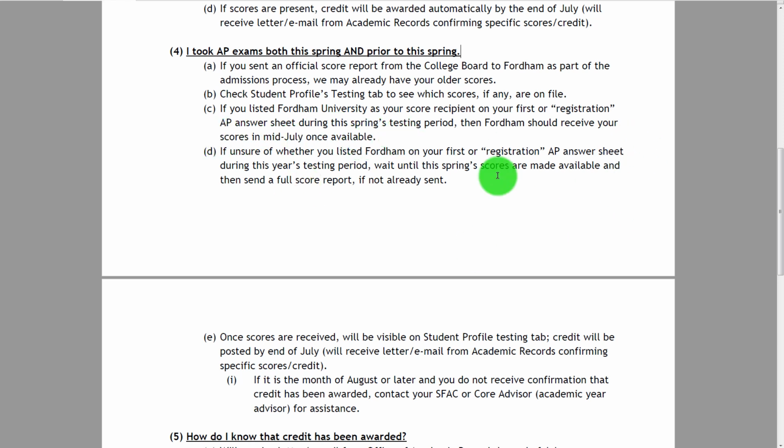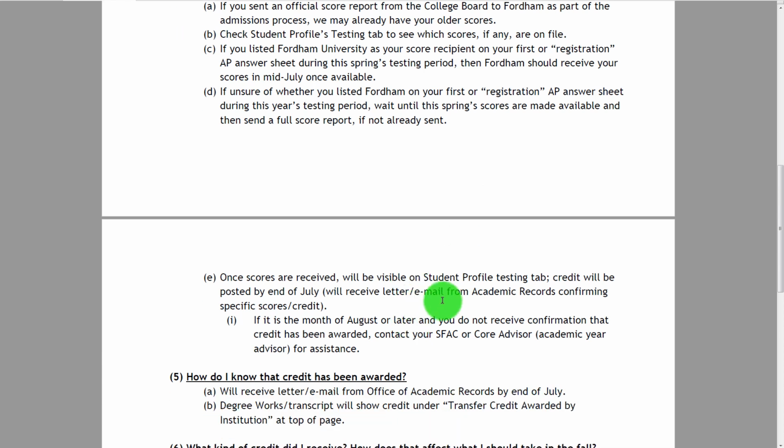And if you're unsure of whether you listed us, you can have a full score report sent once your results are available if they are not already available. The same goes here for once the scores are received. You will receive a letter and email from the Office of Academic Records confirming the scores and credit.